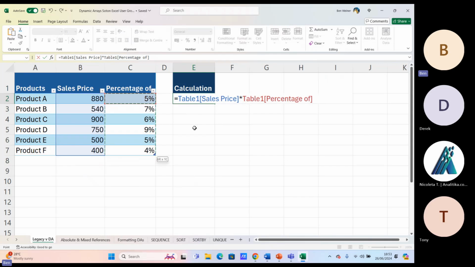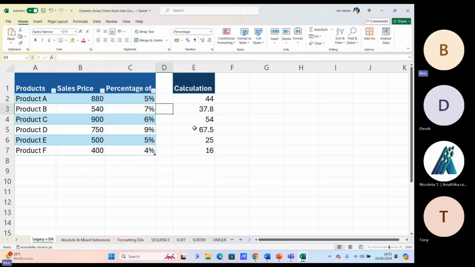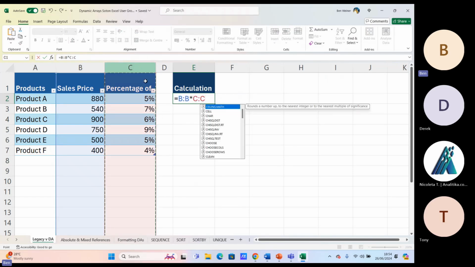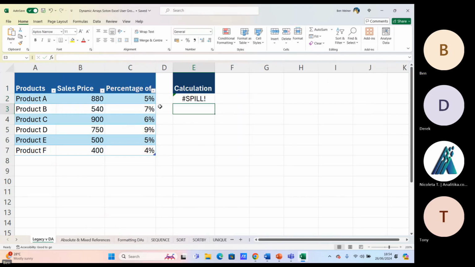And I could just multiply it again by the whole area here. And as my table updates, this here on the right would update. You can't actually put a dynamic array in a table, but you can link it to a table. And also, you can't select an entire column. So if I said, just give me B times C, I'll get an error. That would have been handy if Microsoft had done that, but they haven't.